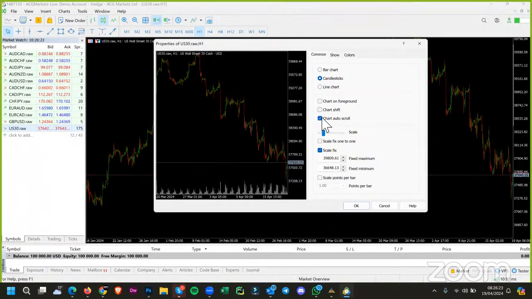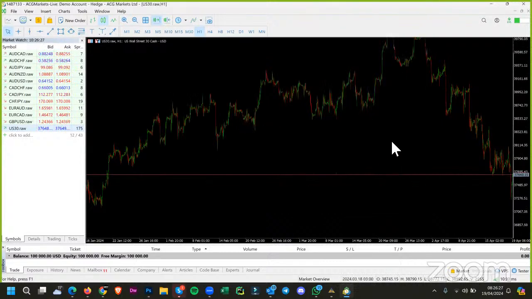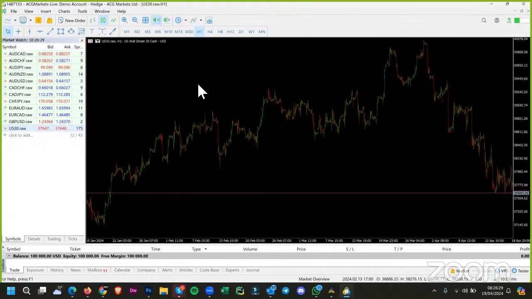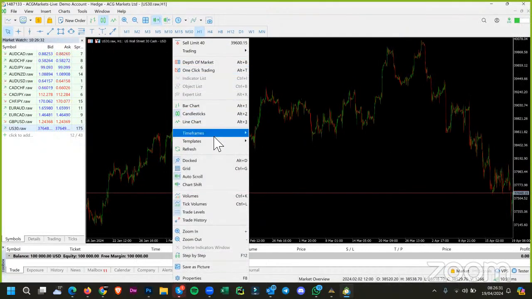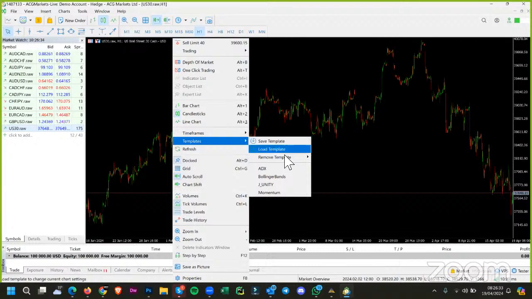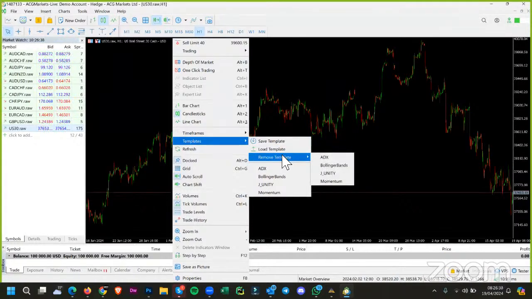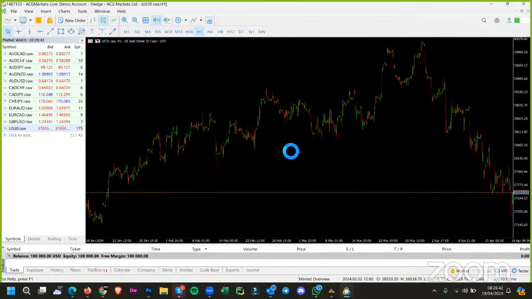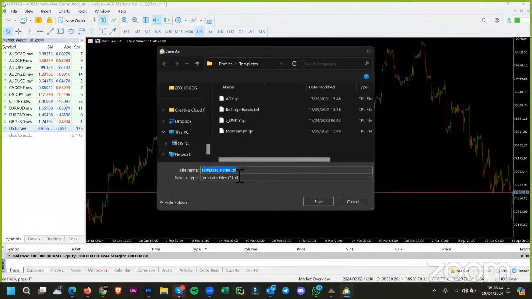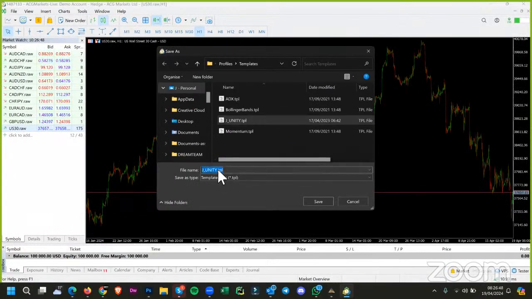Charts, or scroll chart, shift chart, foreground. That's about that. Let's leave it like that. That should be okay. Now, once I've done that, I want to right click, go to my templates and save my templates. Now I've already done that. Save templates, but you can save as whatever you want to call it. So say for example like this, I can call it something else. Okay. Now those templates are saved.